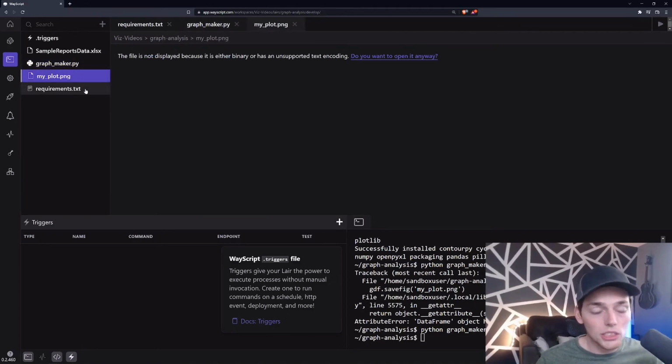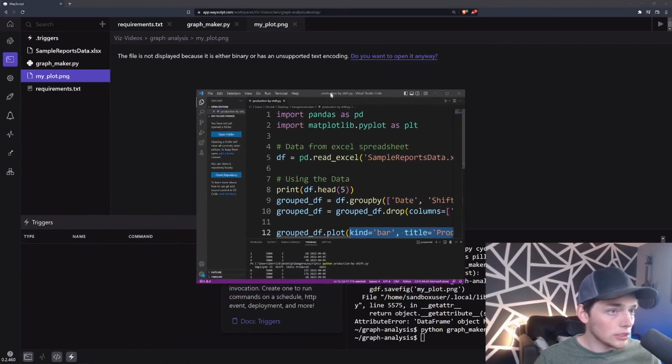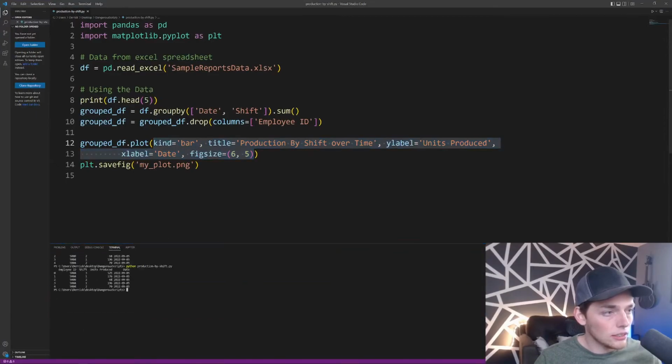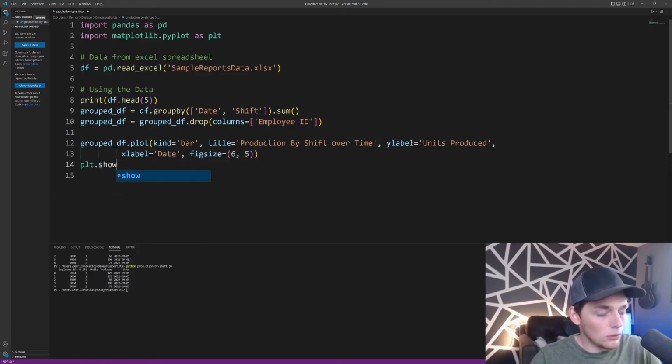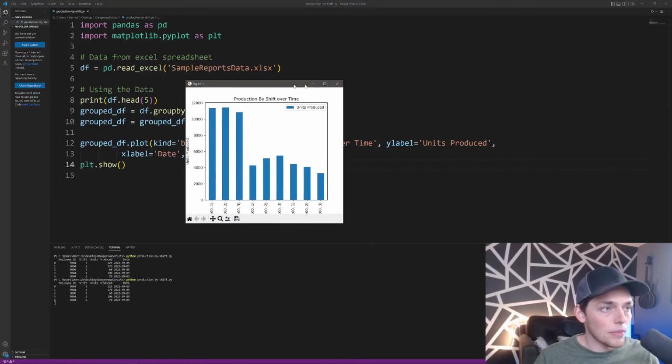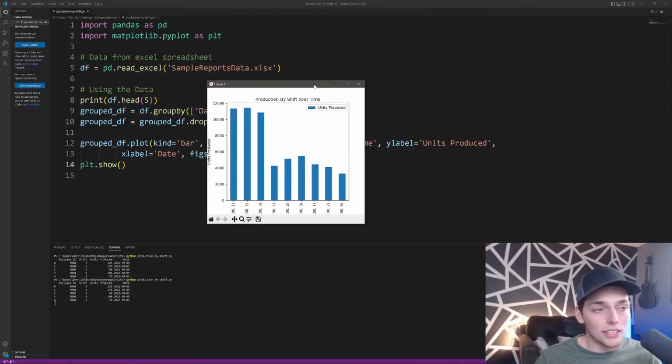So WayScript doesn't support viewing this file. I will run this locally. That way you can see what's going on, and we can view it over here. So if you're running this locally, like I was saying earlier, you might want to do plt.show, and we will execute this locally so we can see the graph. This is what that figure is inside of WayScript.